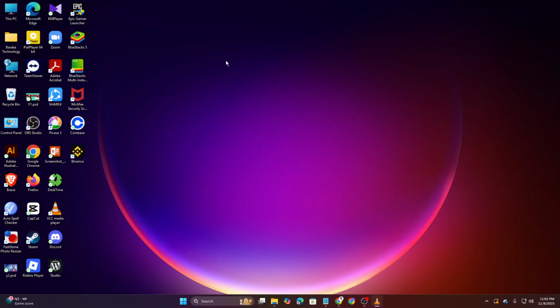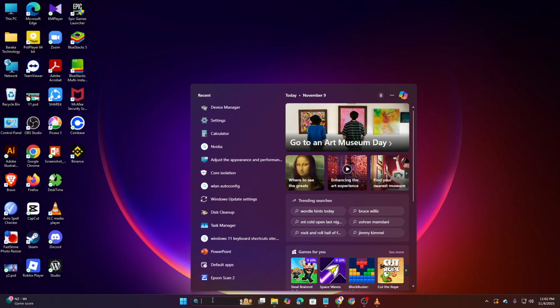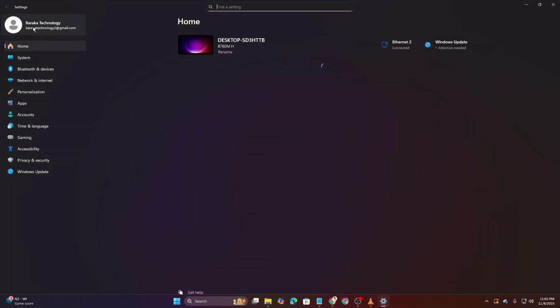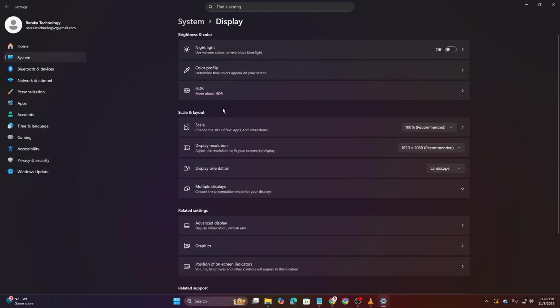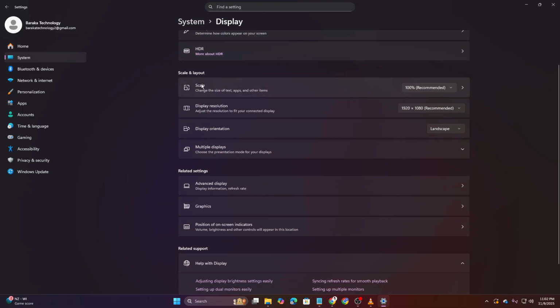First, go down to your search bar at the bottom of your desktop and type Settings. Open the Settings app, and on the left-hand side, click on System. From there, go into Display. Now, scroll down until you see the section labeled Scale and Layout. Next to Scale, open the drop-down menu and make sure it's set to the recommended value. For most laptops, that's usually around 125%, but it might be different depending on your screen size and resolution.